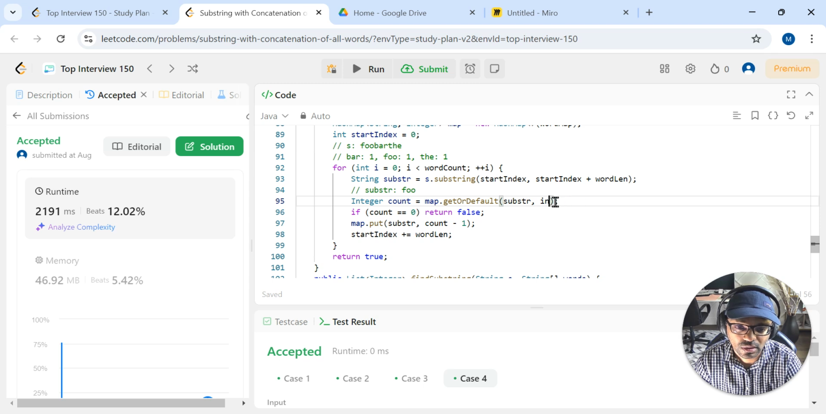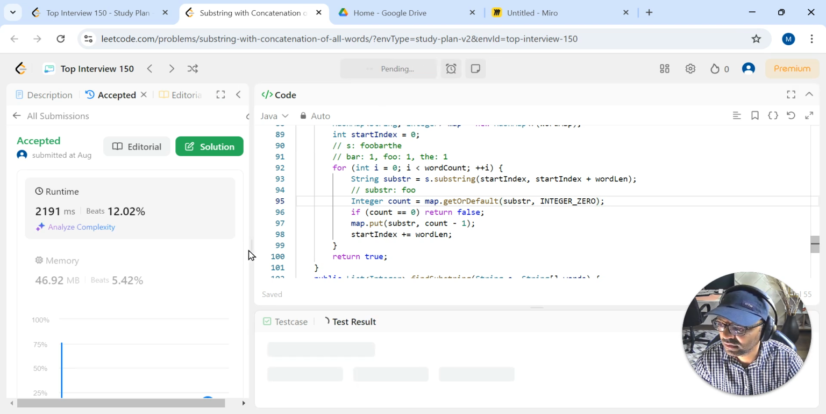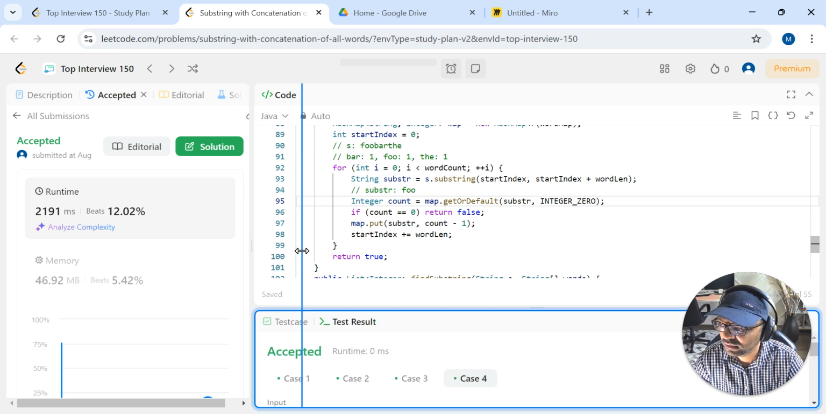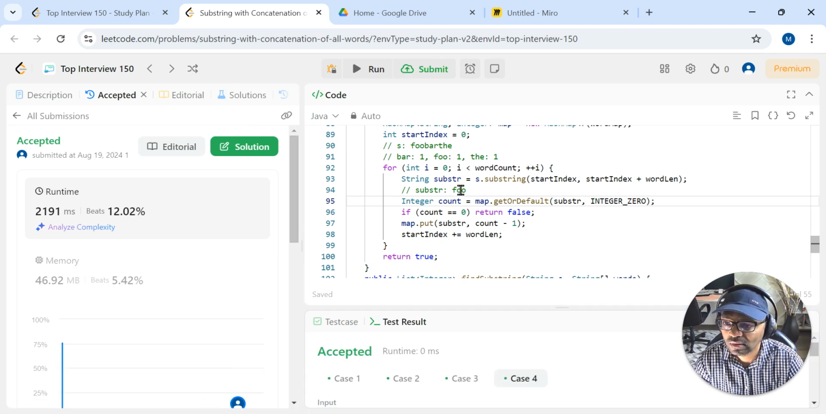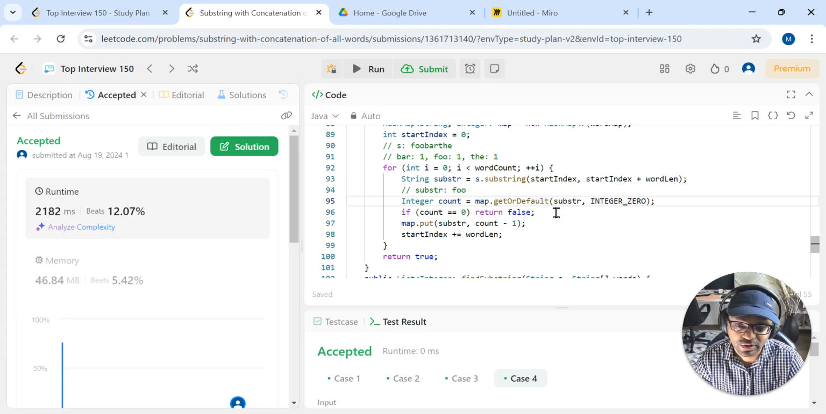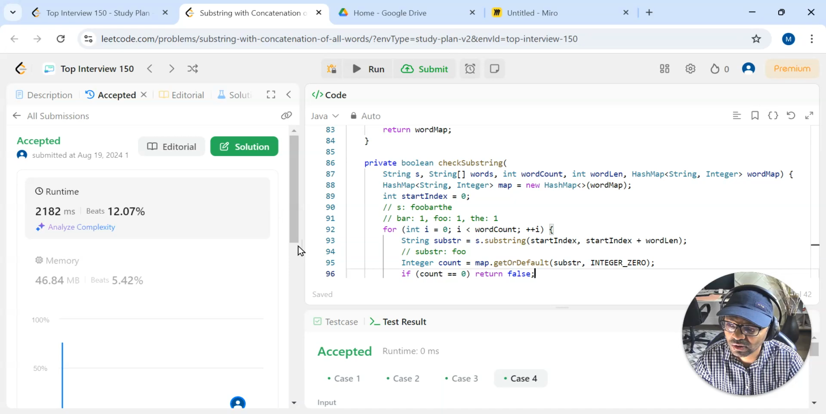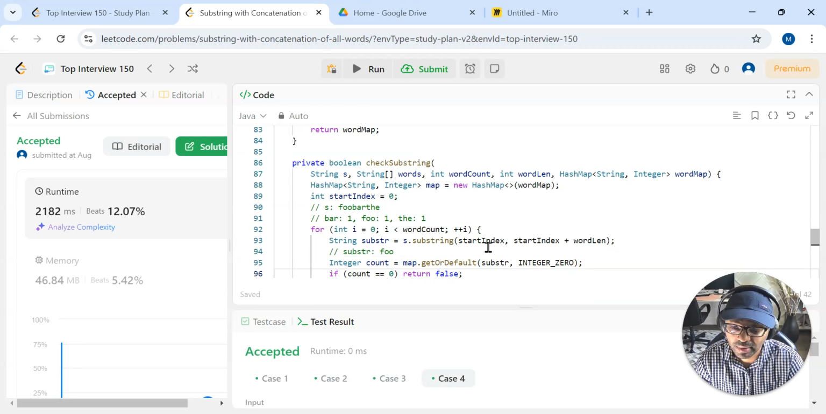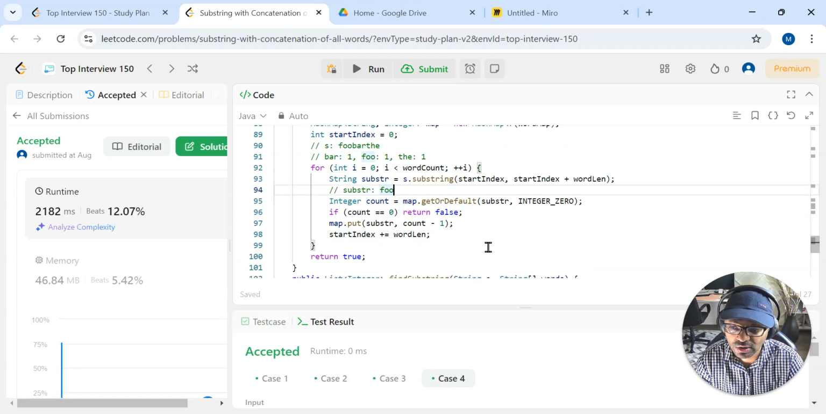Integer. Okay. Yeah, let's see. Okay, so that got accepted, but let's submit and look at the performance improvement, if at all. Yeah, okay, that was completely negligible or even noise, right? Okay, so that didn't matter, and I think that's because Java caches these objects already.